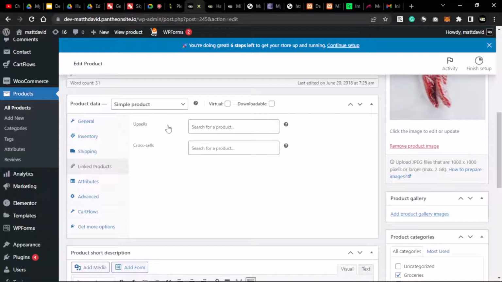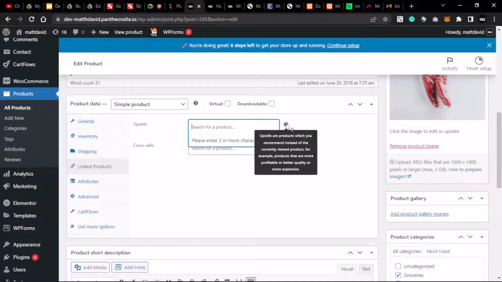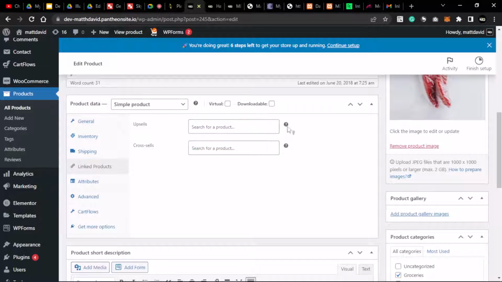Then here we have linked products, that is, products that this particular product can upsell. Let me just go over this so that you can see. Upsells are products which you recommend instead of the currently viewed product. That is, products that you recommend when people are viewing this particular product you are editing or trying to add here. So that's that. Then we have the cross-sells. Cross-sells are products which you promote in the cart based on the current product, and you can define your upsells and your cross-sells here.